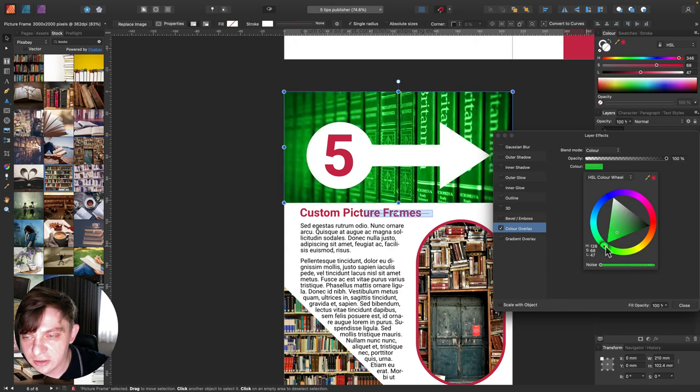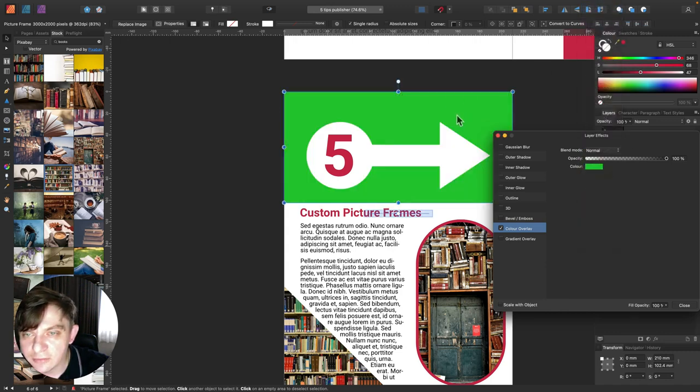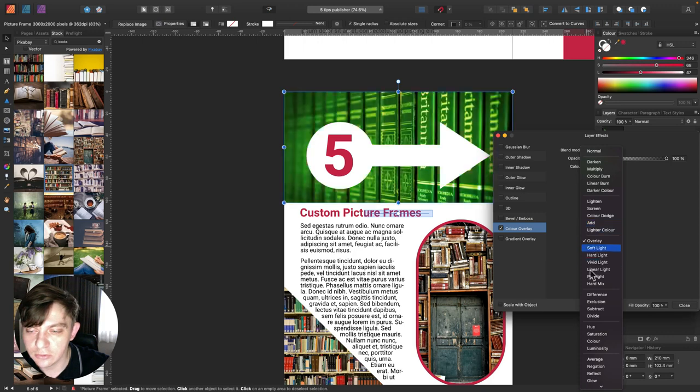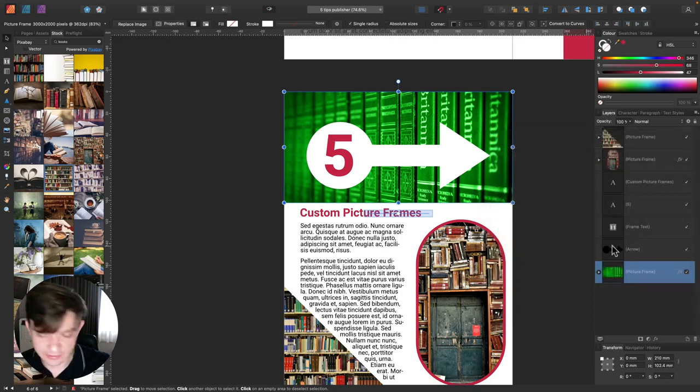Let's change the color to green. Normally it's set to normal, so you will have a color just covering the image. You cannot see the image below. So change the blending mode to color. This way you get a perfect color overlay, but you can still see the texture, the image below. All right guys, that's how you can add a color above your picture as well.